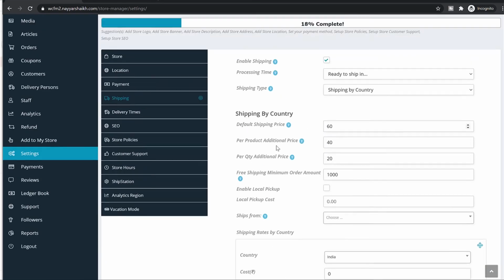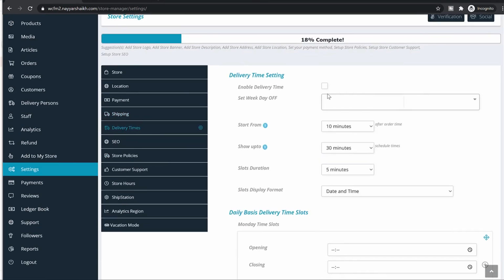Don't worry about that. Then we have delivery times. I would not recommend you to enable this thing. This is just creating different delivery slots so that whenever a customer places an order with your store, they can choose what delivery slot they want. So when they want their product to be delivered, I would not recommend you to do this thing.